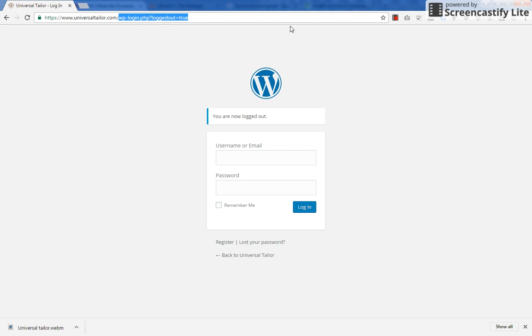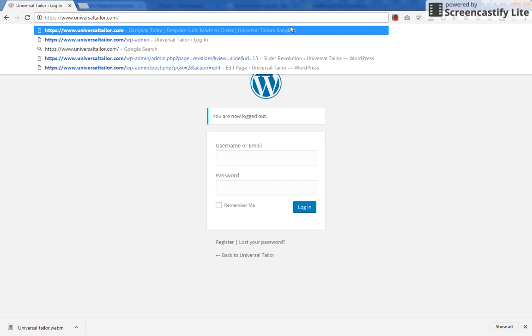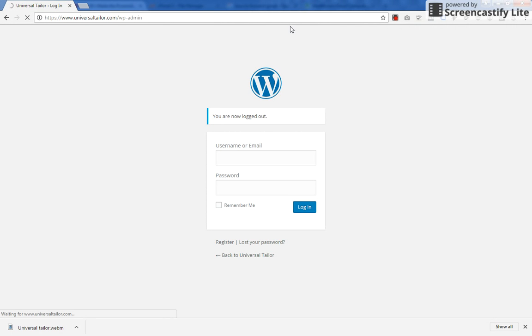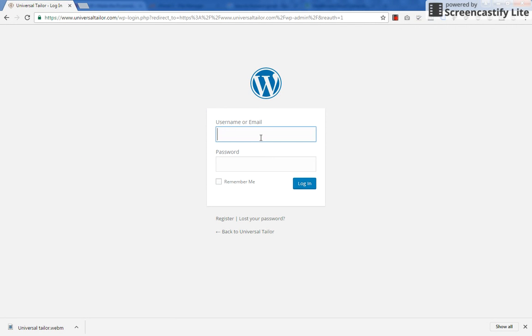First thing you need to do is select the universaltailor.com website URL, then add /wp-admin and click enter. It will go to this screen I'm showing you right now. You add the username and the password over here. We will provide you with that. Then click login.